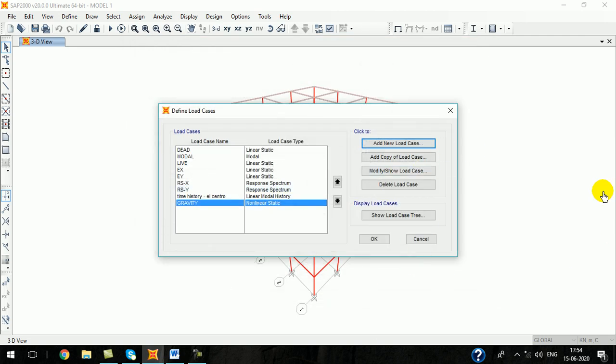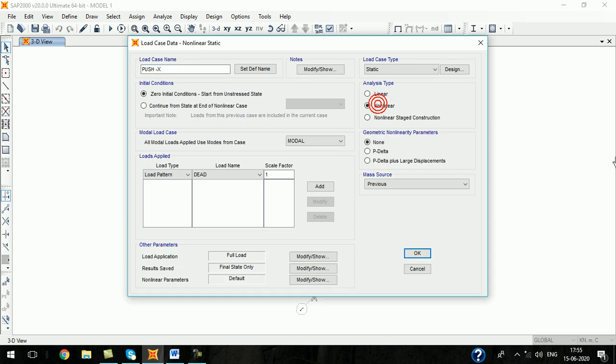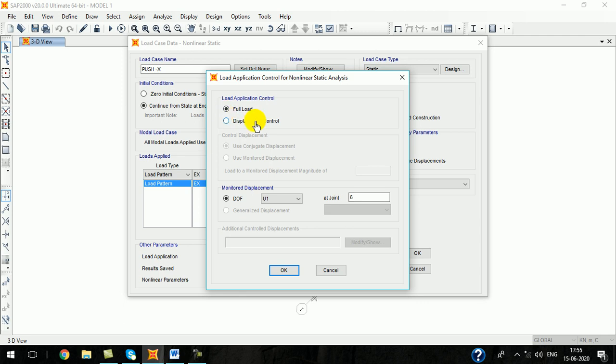So click OK, and after that push in X in nonlinear, continue from the state of end of the nonlinear case, that is gravity, P delta plus large displacement, and here it is earthquake in x-axis, add. Here it is the load application. It is not load based one, it is a displacement controlled analysis.